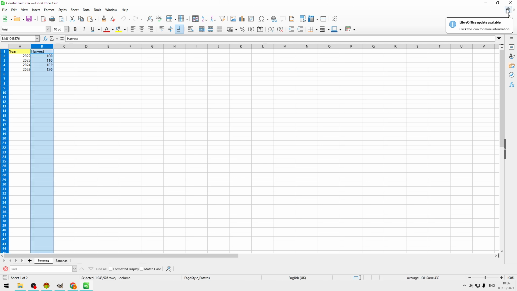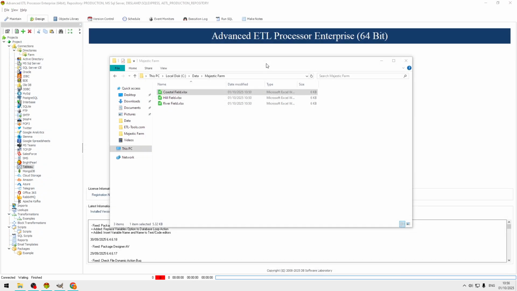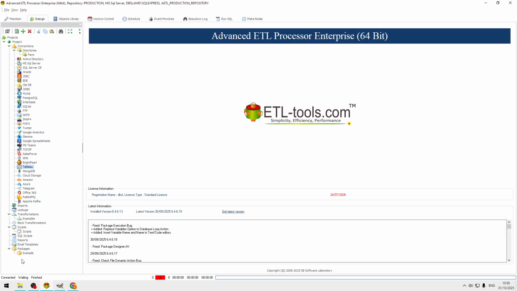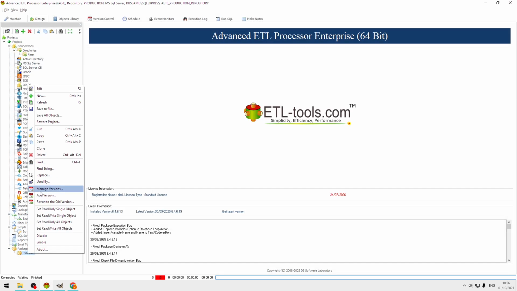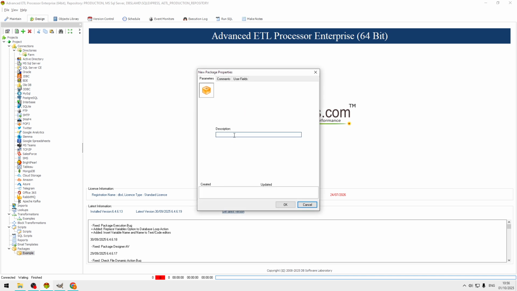And let's close the file, and we create a new workflow package called set Excel cell value.